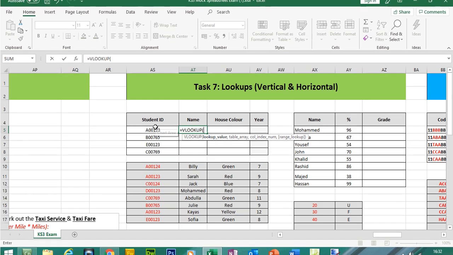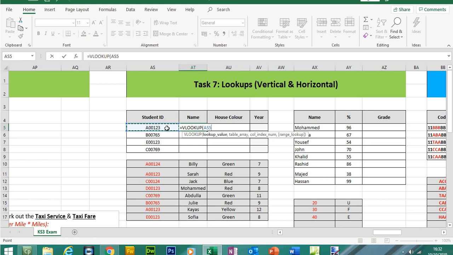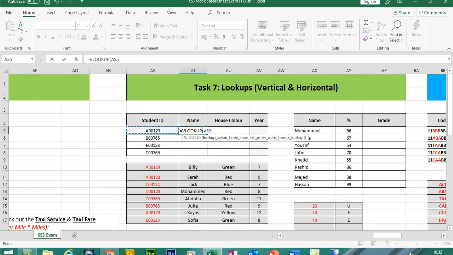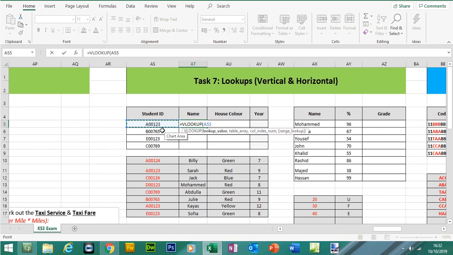We can look up the student ID, which will also be found in the table array. So click on the student ID. We don't want to lock this because when we replicate and drag the formula down, it will then go into the next cell and look for this match, which will be this cell here. Okay, let's press comma. The table array, so we're looking for the name. So we want to highlight from the student ID to the second column, which contains the name.